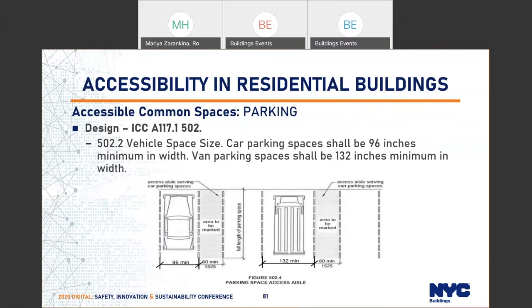So the design is covered in ICC A117.1, Section 502. And section 502.2 talks about vehicle spaces and car parking spaces as well as van parking spaces. The minimum width of a car parking space is 96 inches. The minimum width of a van parking space is 132 inches.